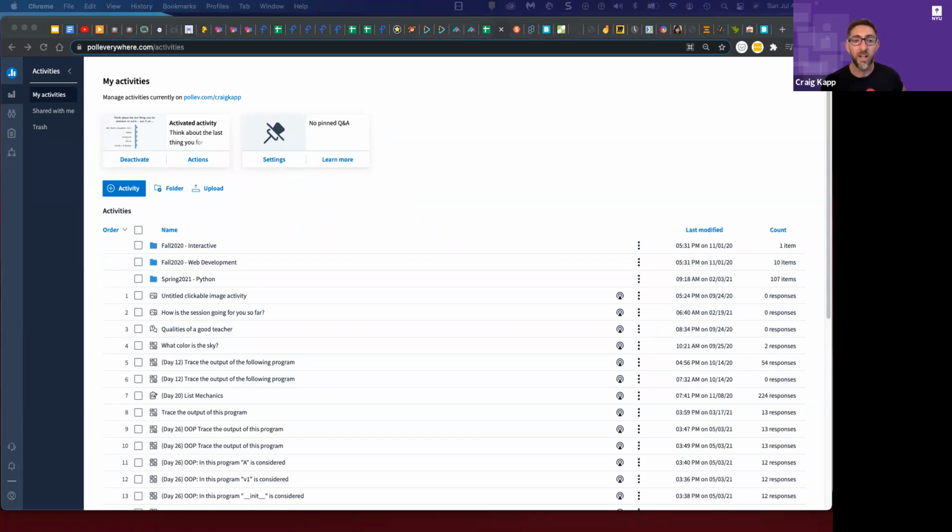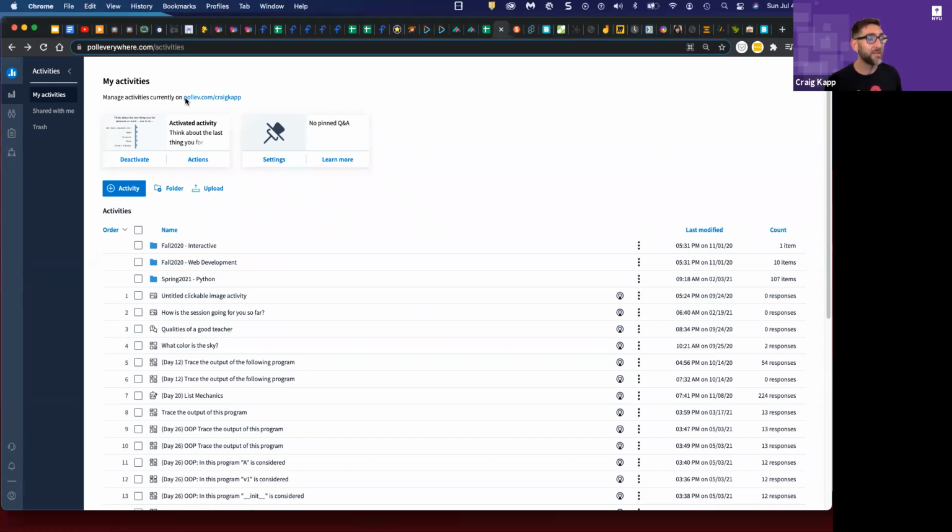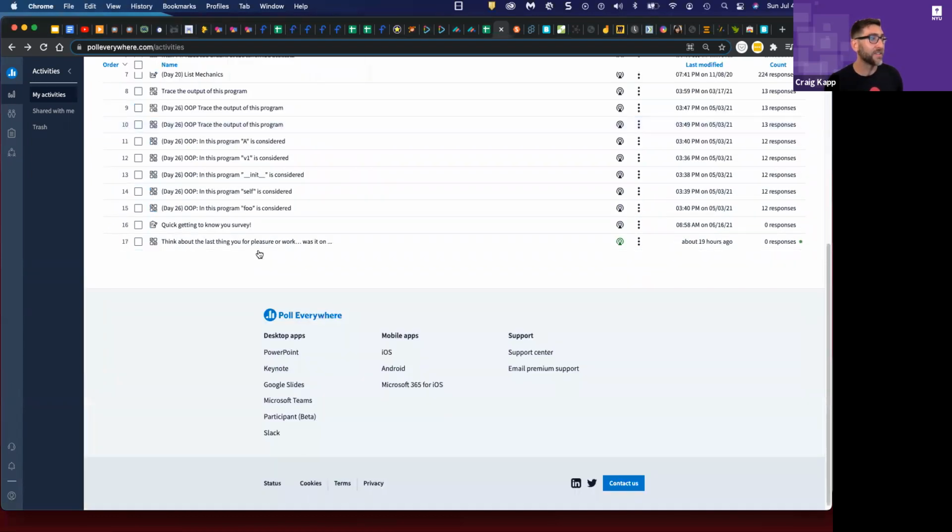The limitations are, and I put the link in the chat right there, you can have up to 25 people participating at the same time. Any more than 25, you have to pay for it. We are less than 25, so this is going to be totally fine. When you go to the Poll Everywhere site, you are given a custom Poll Everywhere URL that you share with your students, and then you can create activities for your students.